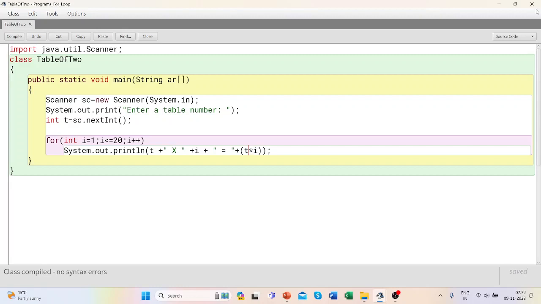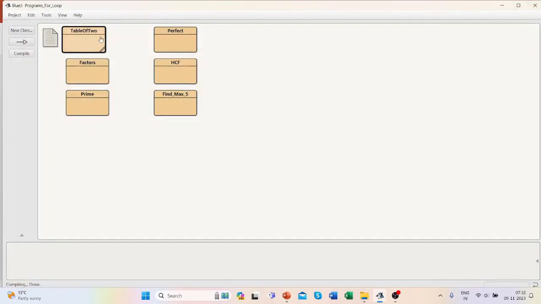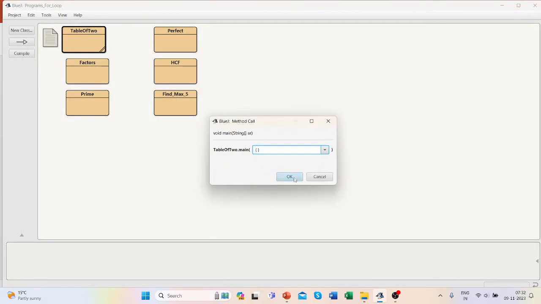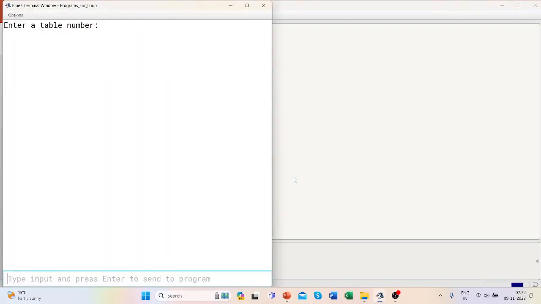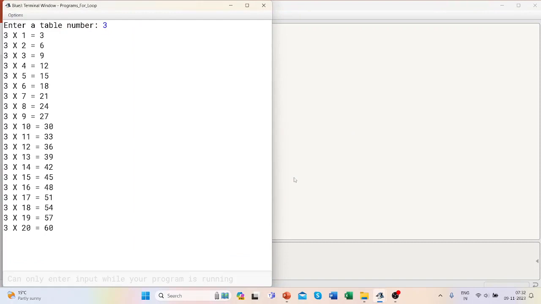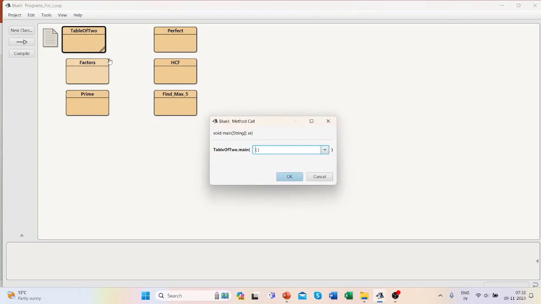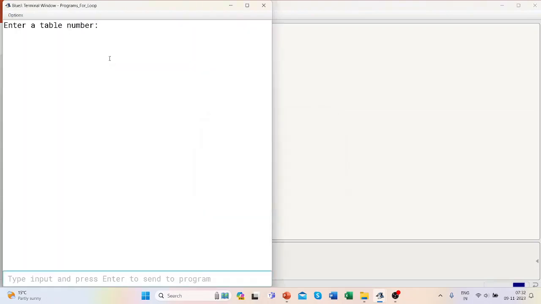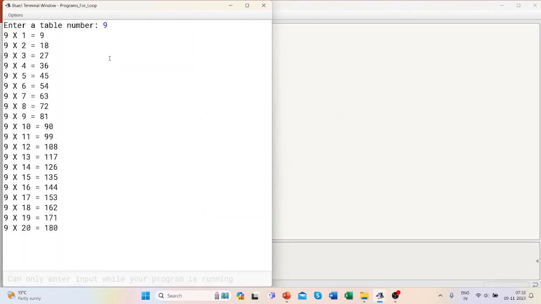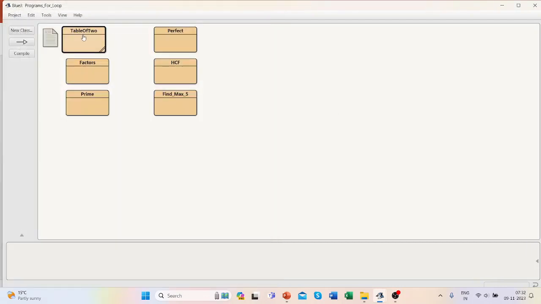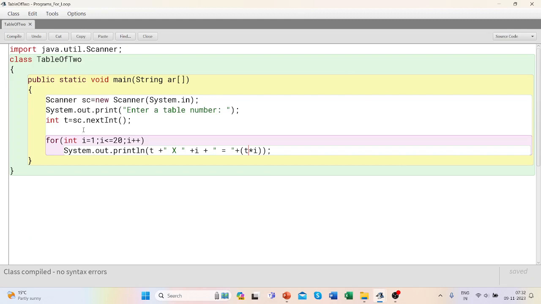Control K. When we execute the program, it first accepts a table number from the user. Let's say 3 is the table number, 3's table is displayed. And if we say, let's say, 9, the 9 table is displayed. This is how we use the same program not only for table 2 but for any table.